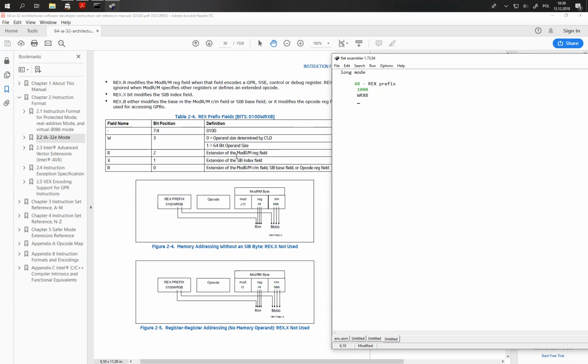And as you can see here, the R bit is that additional bit for the reg register field of the instruction. B is either for the memory field if we do not have SIB, and if we have SIB, it modifies the code of the base register.